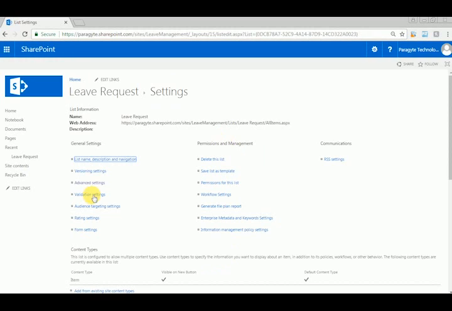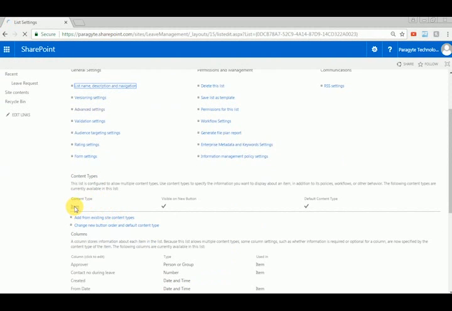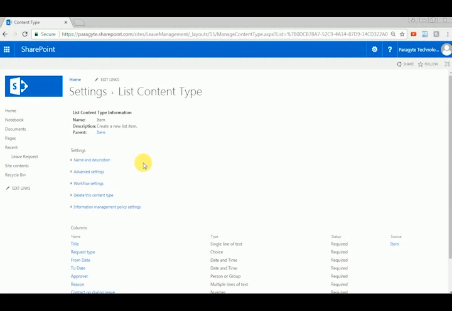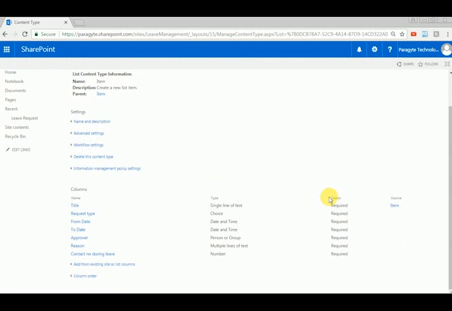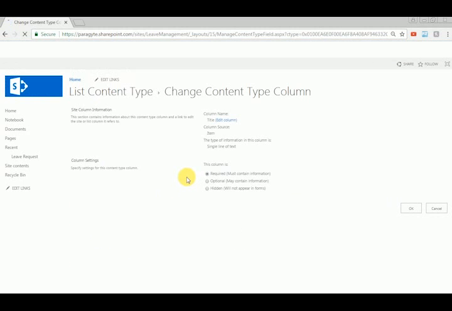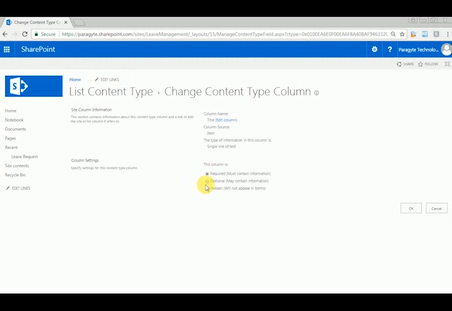This will basically display the content type. So now click on content type item, which is the base class for all our lists, and I want this title column to be hidden, and click on OK.